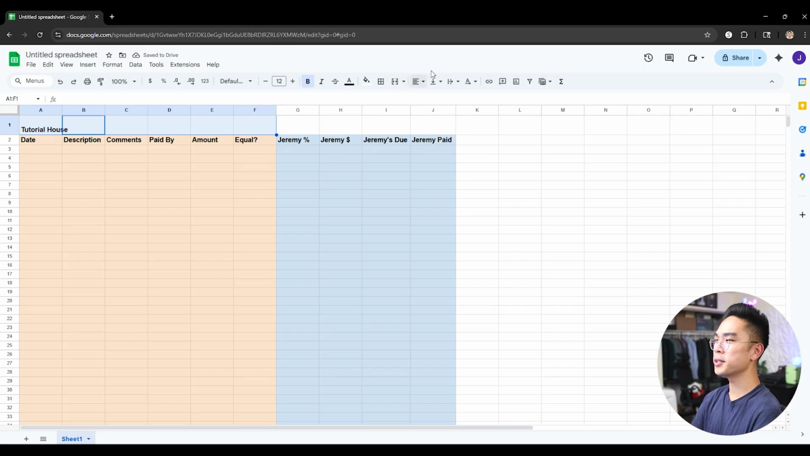You know, we have different roommates in the tutorial house. We all make different tutorials, sure. I'm gonna merge the cells here just so they're together. Again, this is all cosmetic purposes. I'm gonna center align the text, and I'm gonna vertically align this right here, okay?